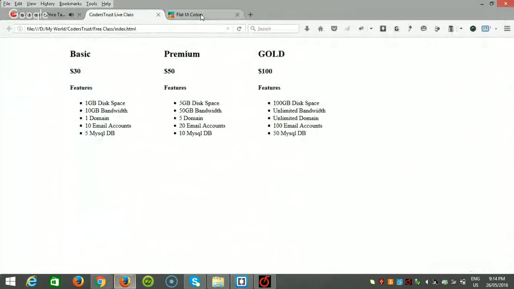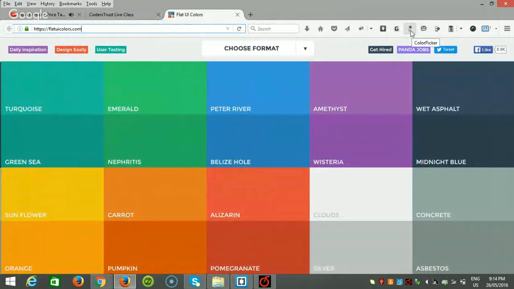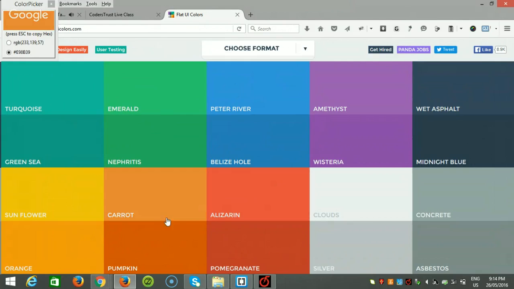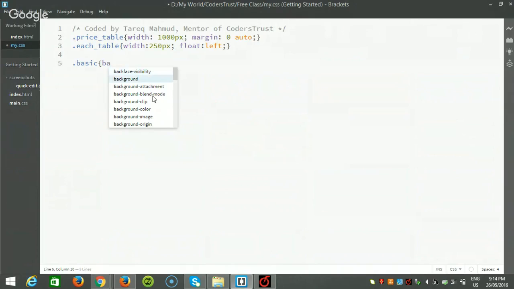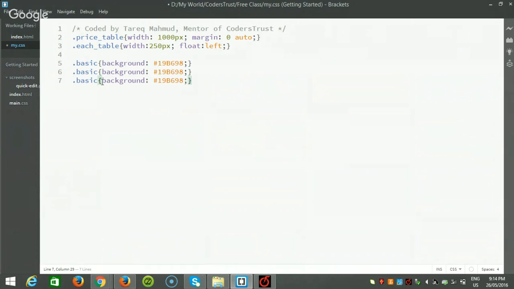Well, I'll choose a color from Flat UI colors, and I'm using this color picker. Actually, this is called an add-on. If you use the Firefox browser, you can install this add-on, a color picker, which is useful for choosing any color code. Well, for the basic, I will just use this color. So I press escape and place it here. So background, well, the color code is copied. Then premium, and the last one will be gold.